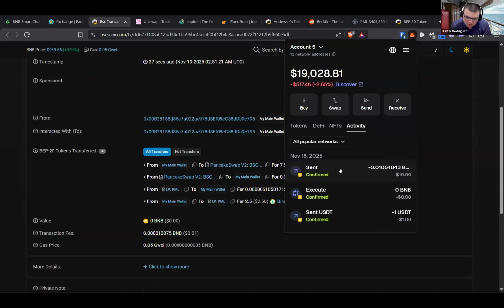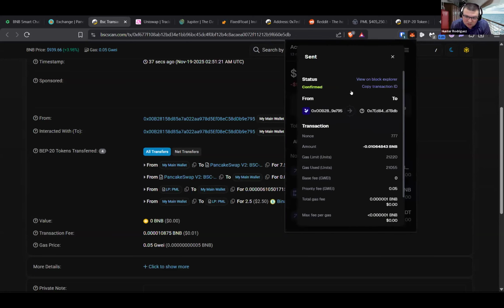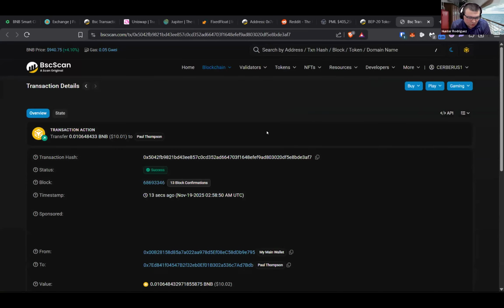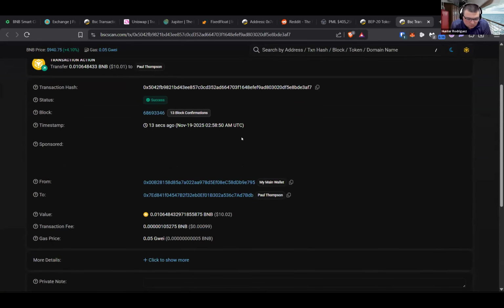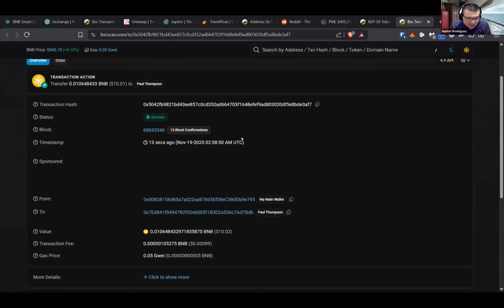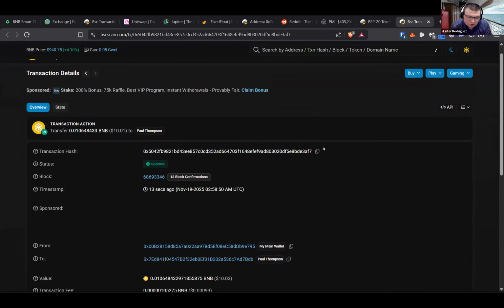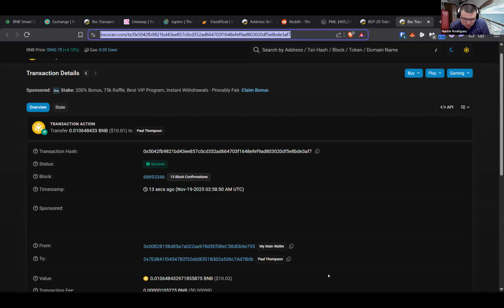Now I'm going to go to the transaction and I'm going to click view on Block Explorer so I can see the transaction on BSCScan. And everything looks good here. So what I'm going to do is copy the URL to this BSCScan entry, so that way Paul can see that I did the transaction. And of course, I'm going to put it in the chat so everyone can see.